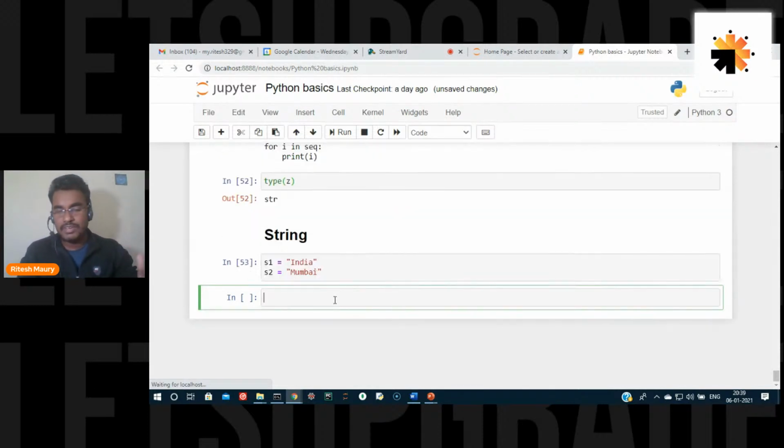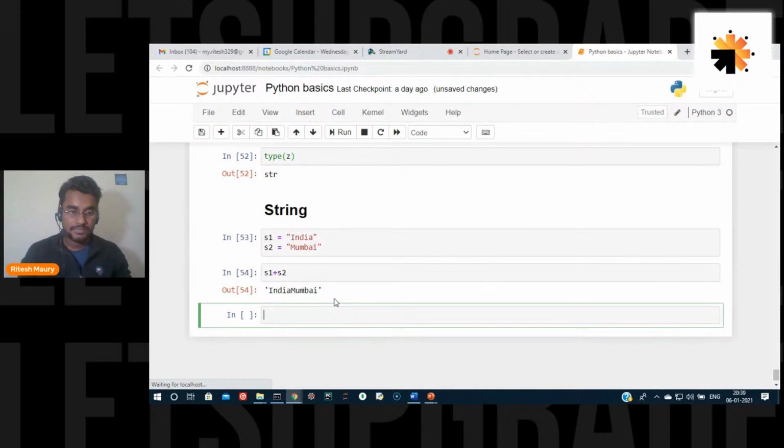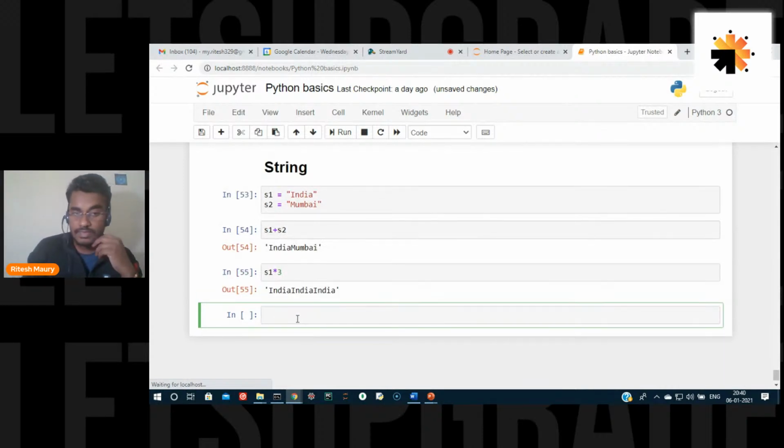That's it. So we have different operations, like we can concatenate s1 plus s2, and the answer is India Mumbai. Or if you write s2 plus s1, that's Mumbai India. Then s1 multiplied by 3, that's a multiplication, India three times. Even we can slice some value, we can fetch some value. Like in India, I want only the capital I.